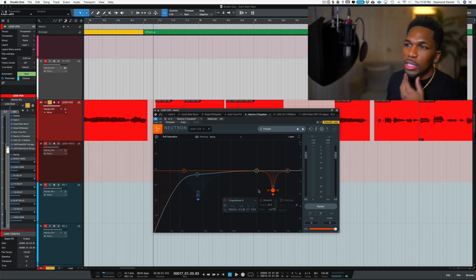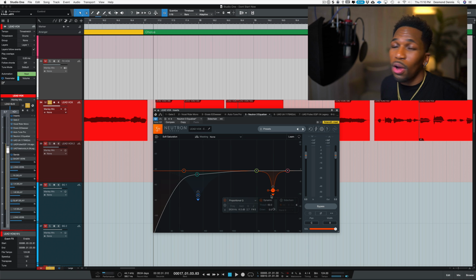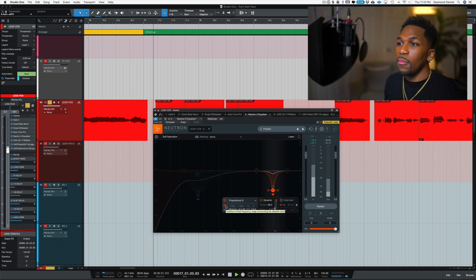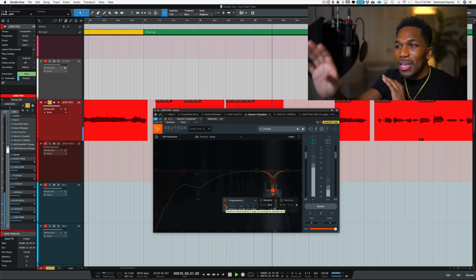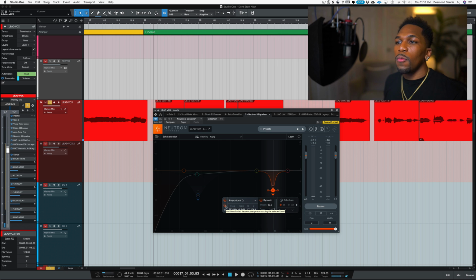What I love about this EQ is it's also a dynamic EQ as well. So although it looks like I'm taking this frequency out a lot, that frequency is just so harsh. I hate that frequency, so I'm taking that out. But what I've learned is that instead of just taking out frequencies, that can really alter how the overall vocal track sounds.